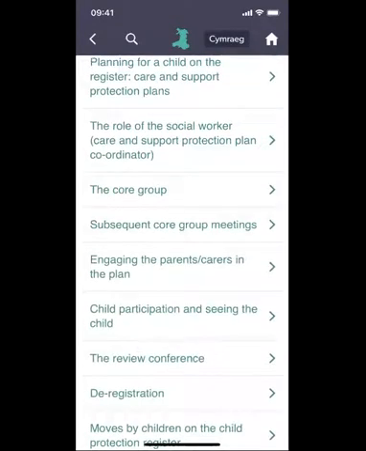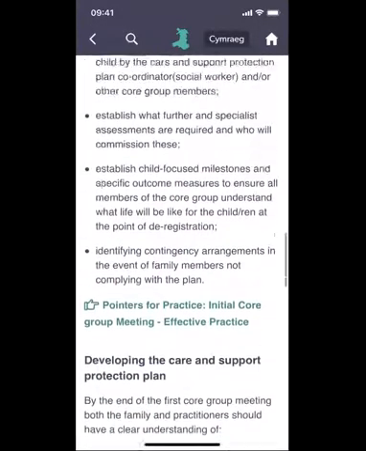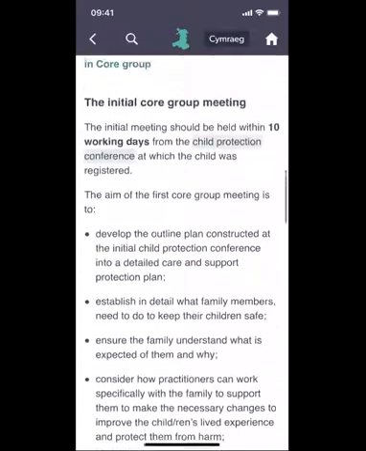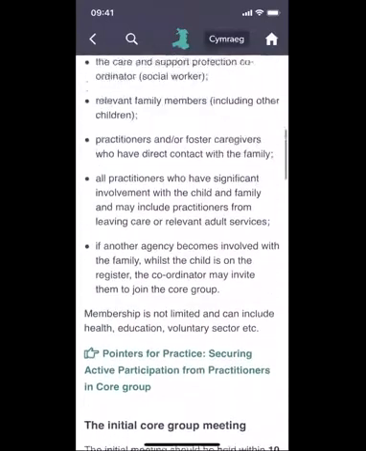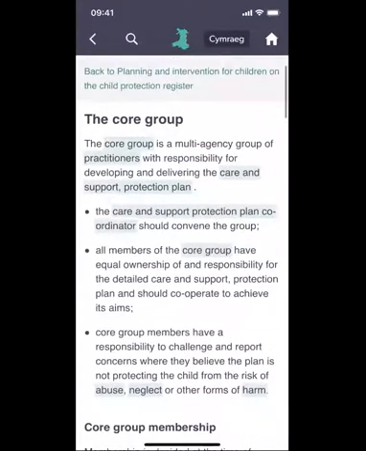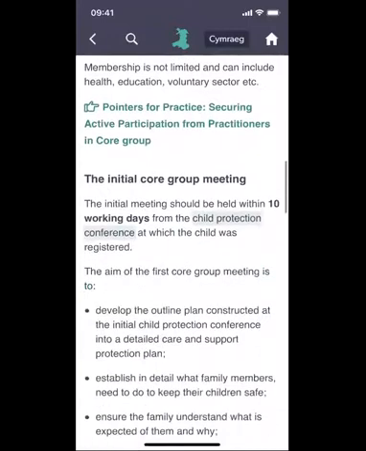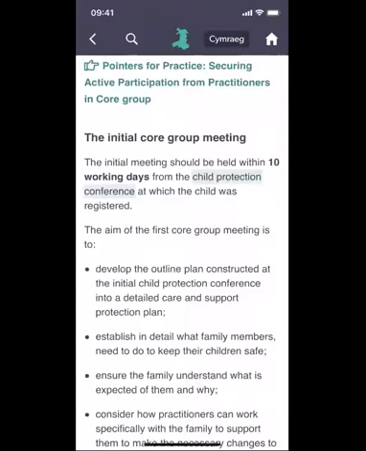Within this part of the procedures, there's also the detail around the core group. So the responsibilities of the core group and its aim, membership, frequency of visits, frequency of meetings that are required. If I scroll down, got the membership, the description then of the requirements in relation to the initial core group meeting, and then it will go on to cover the expectations and the requirements of any subsequent core group meetings.